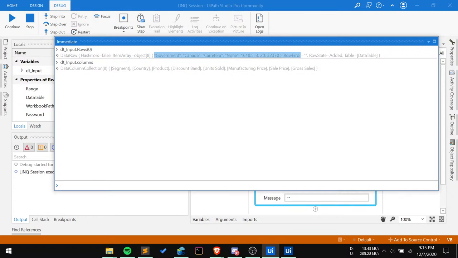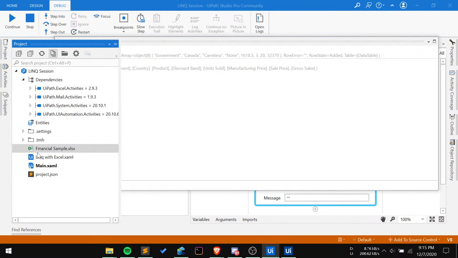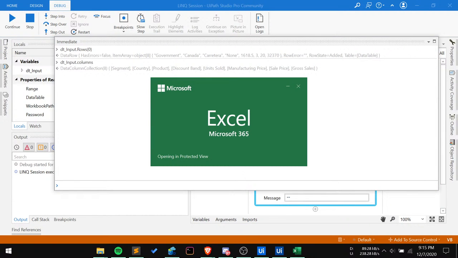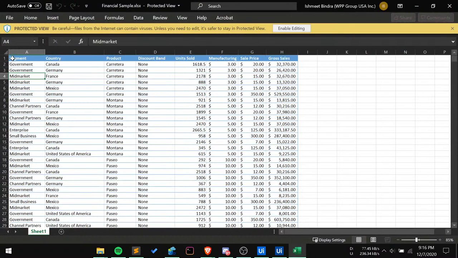Okay, so let us define our first task. Let me open the document once more for that. My first task is to extract a list of segments available. Not the entire segment list, but only unique segments that are available. Okay, let us see how we can do that.